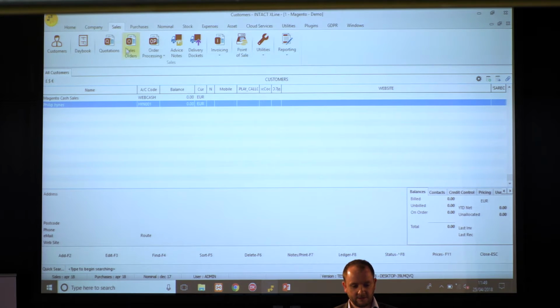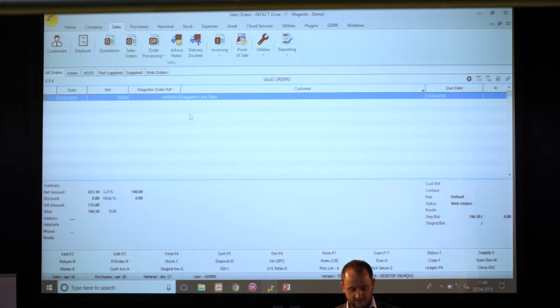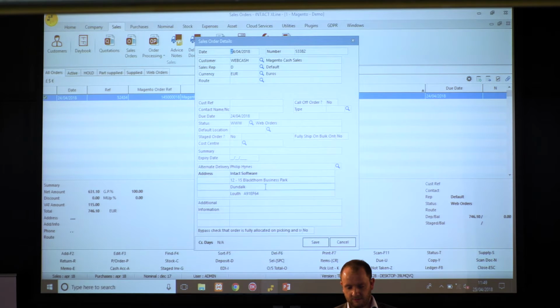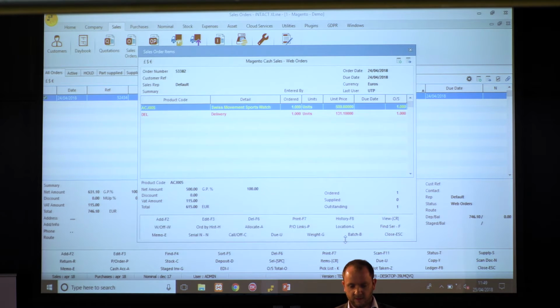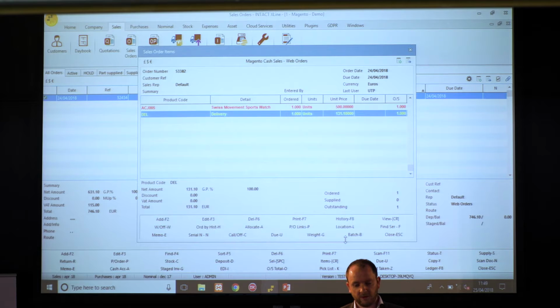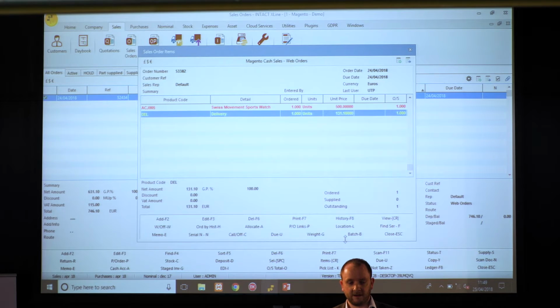So if we go back to the sales order that we previously created, you can see that there are now the delivery address details on it, so we know who it's going to. We can see the items on the order, but we can also see the delivery charge. So Xline knows how to handle the delivery charge when it comes in, and it adds a new line, and that's how that is taken care of.